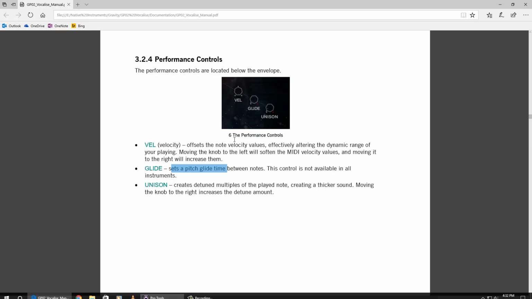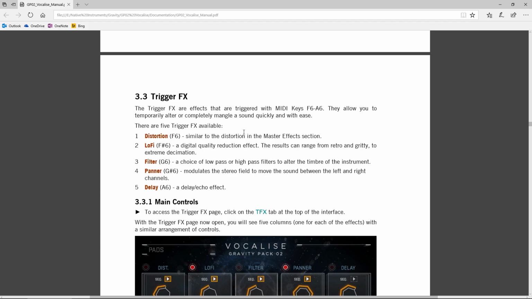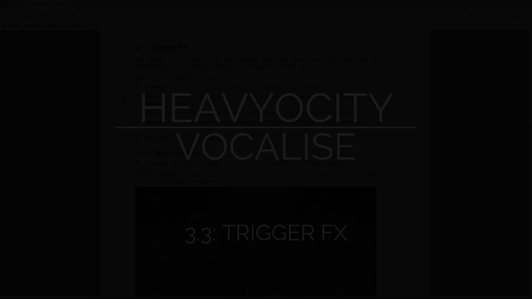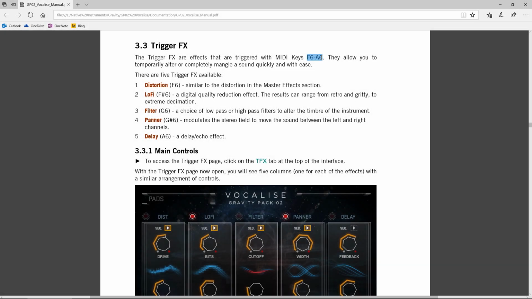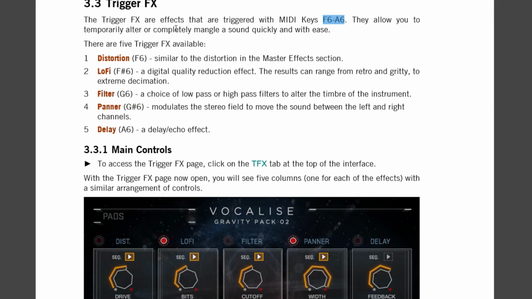Okay, let's go ahead and move on to our trigger effects. This is pretty interesting. The trigger effects are effects that are triggered with MIDI keys F6 to A6. They allow you to temporarily alter or completely mangle a sound quickly and with ease. There are 5 trigger effects available.